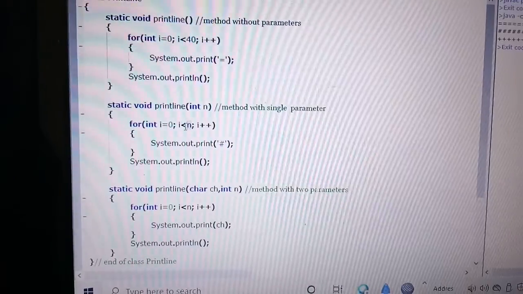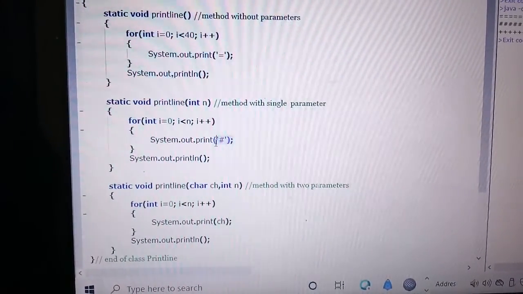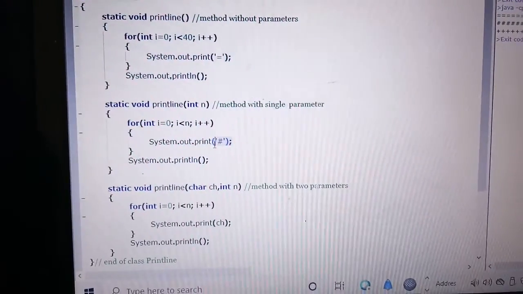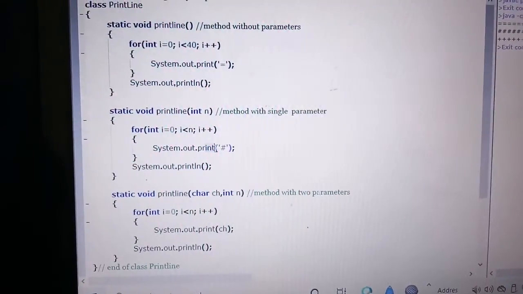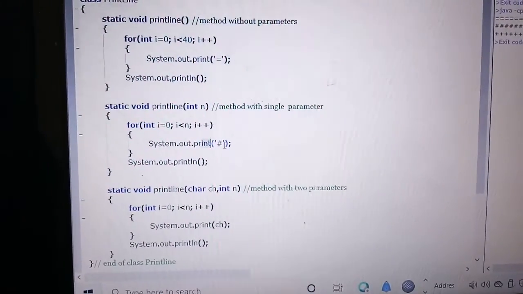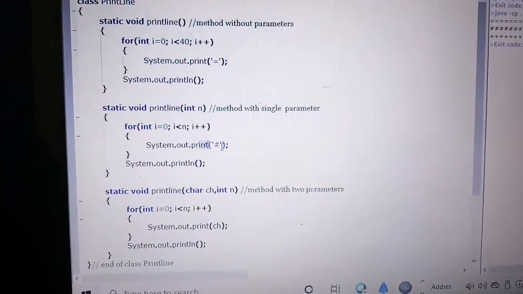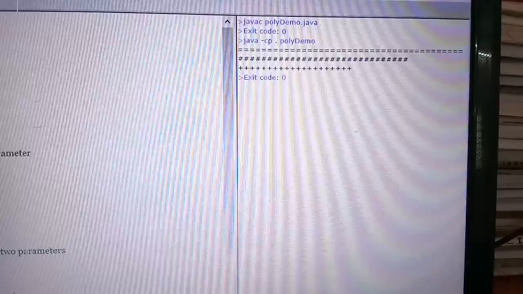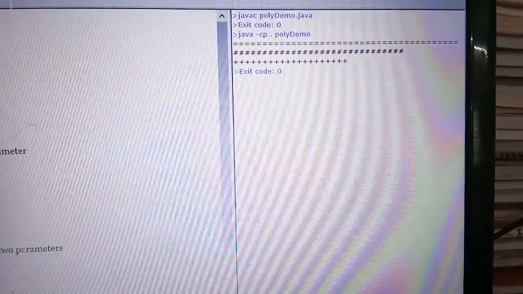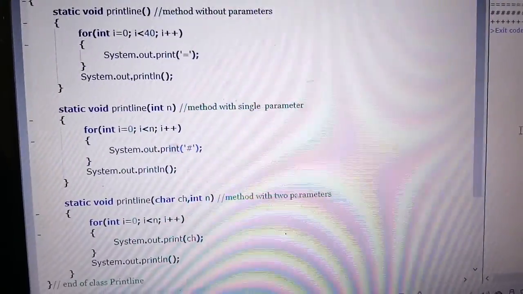In the range 0 to 29, I am going to print a hashtag. This again is in a print function, so the hashtag would be printed in a single line, and 0 to 29 means this hashtag would be printed 30 times. So you can see here that my hashtag is printed on the screen 30 times. Then again a println that takes my cursor to the new line.